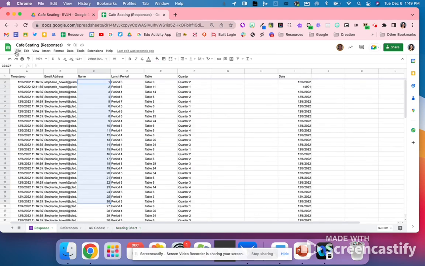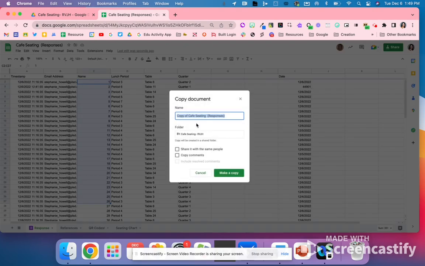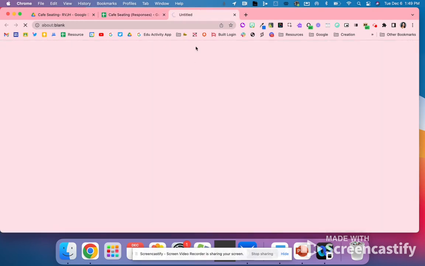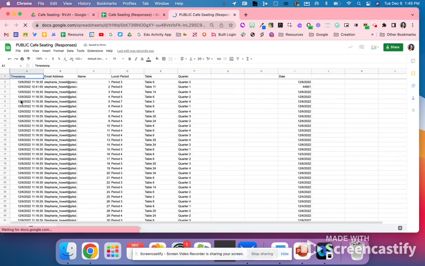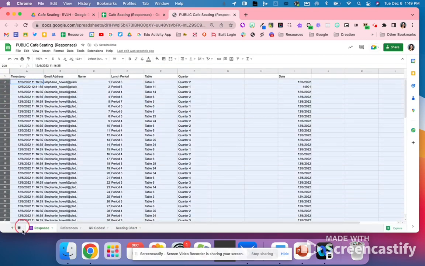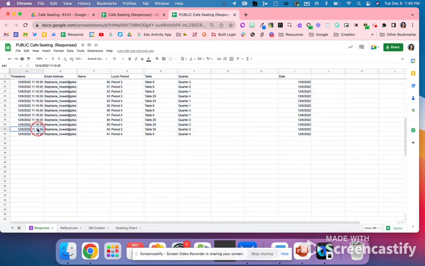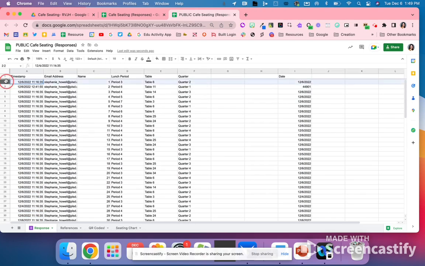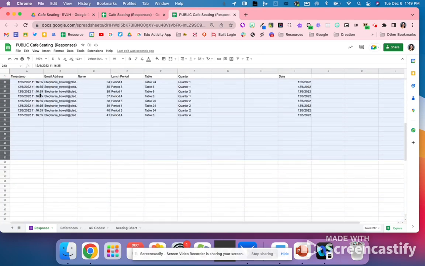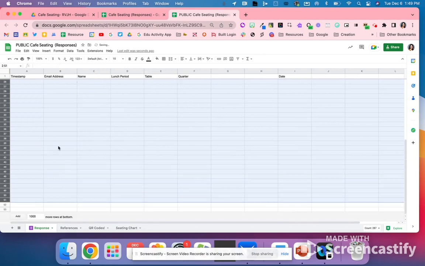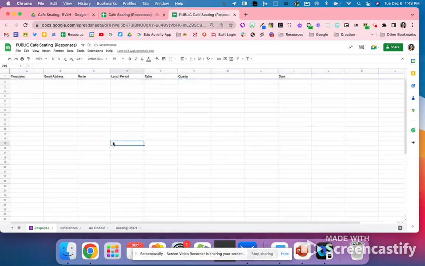So the first thing you're going to do is go to File, Make a Copy, and go ahead and rename this. I'm going to call this Public. And once you make a copy, it is going to pull over your data. You can go ahead and delete the fake data that we put in here. And I will actually put a copy of this form that will not have any of the data in the speaker notes or the description for the YouTube video. So right there is what I have.